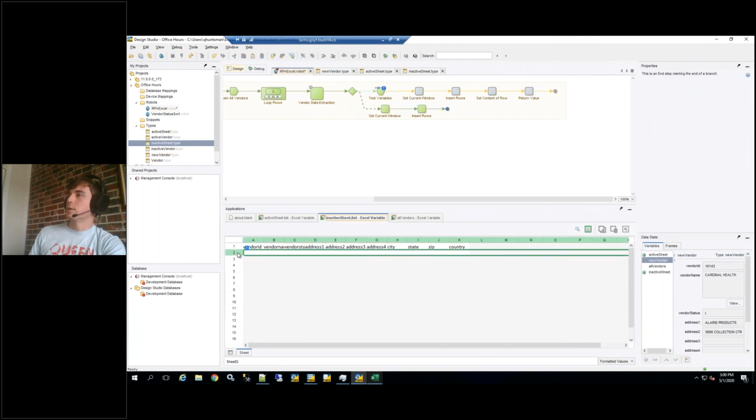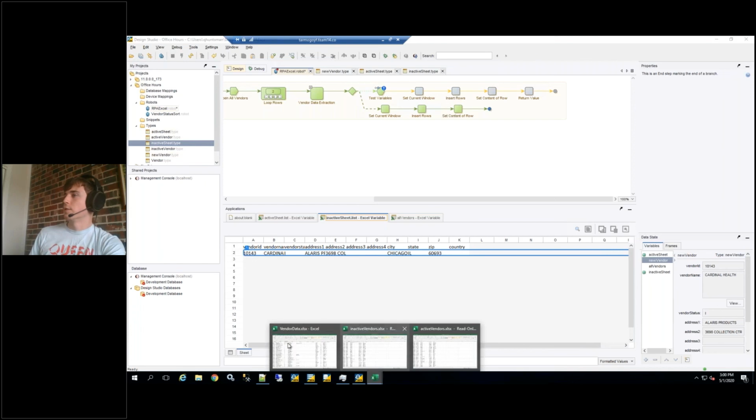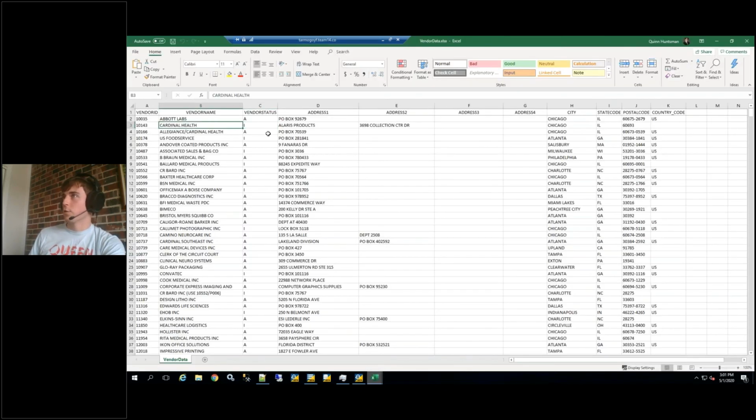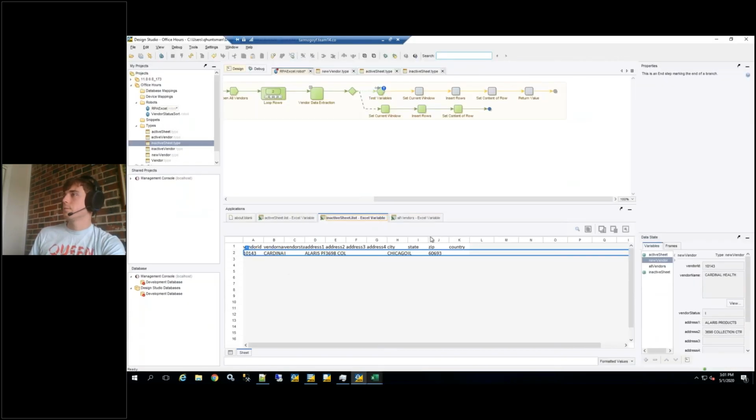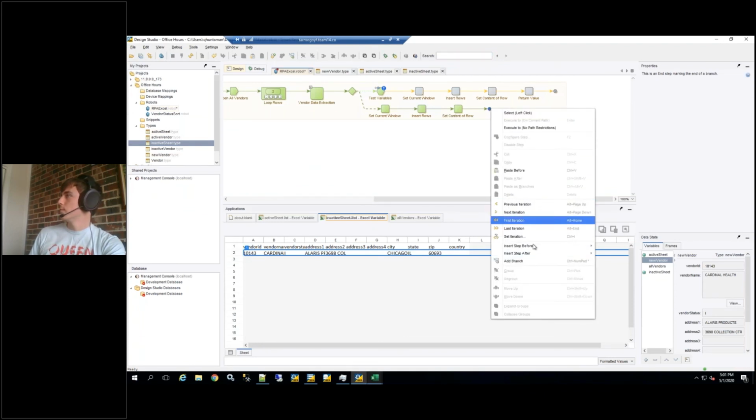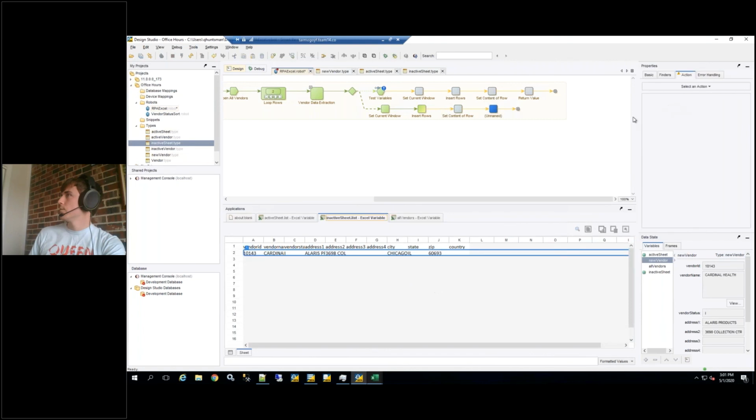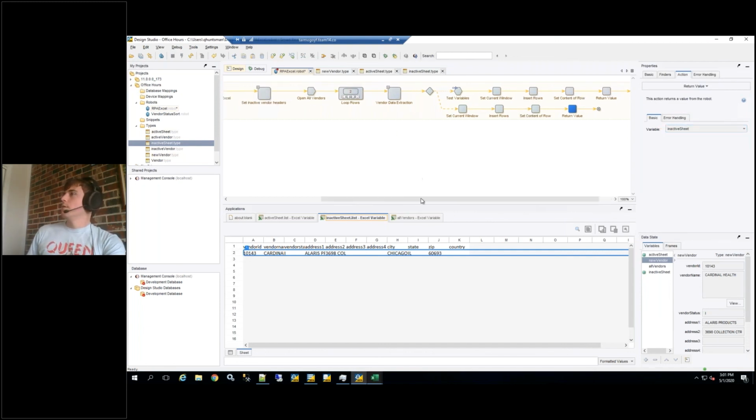So we can back up pretty easily, right-click this. And we can see that's our first instance of an inactive vendor, Cardinal Health here. So pretty easy to do that. We'll return all our values again. We'll return the inactive sheet. And we are all but done.